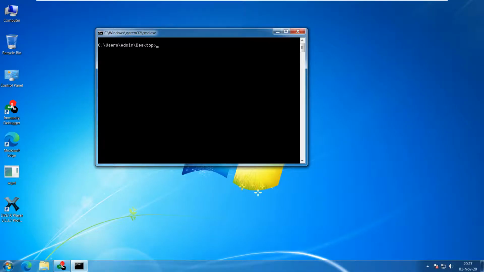And then I move to my Windows 7 VM. Here I open the command prompt, and using the wget utility I will fetch that file.